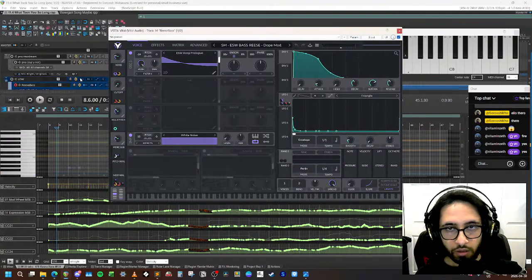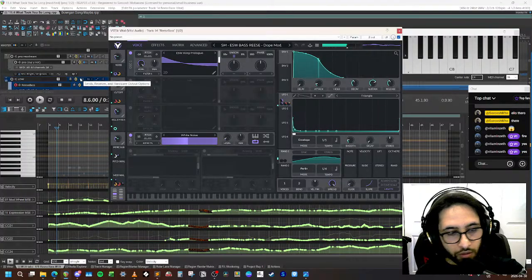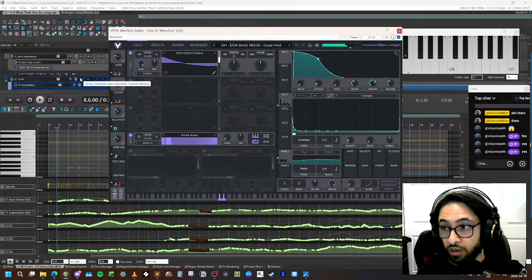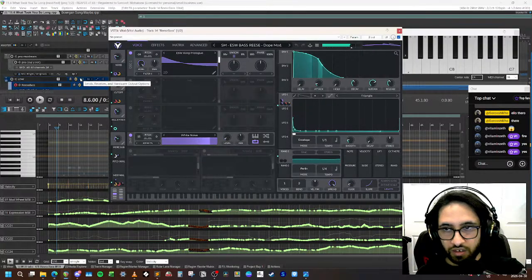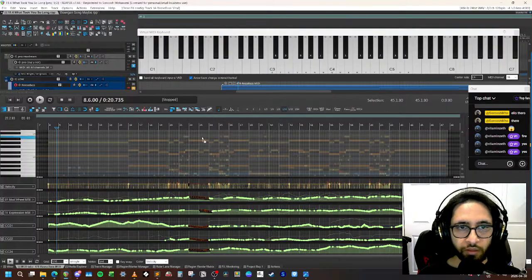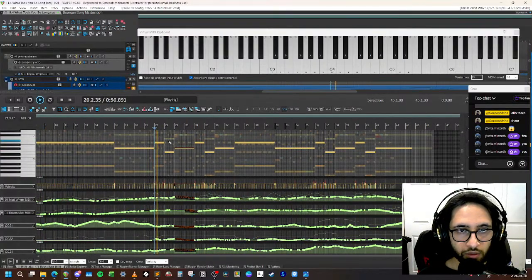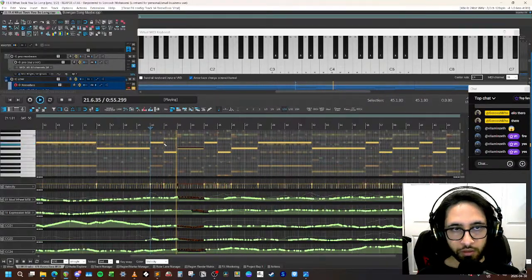Why is it so quiet? Oh, there we go. Yeah, it's just nasty, right? So I just kind of use that throughout the whole track. It just follows the chords exactly.